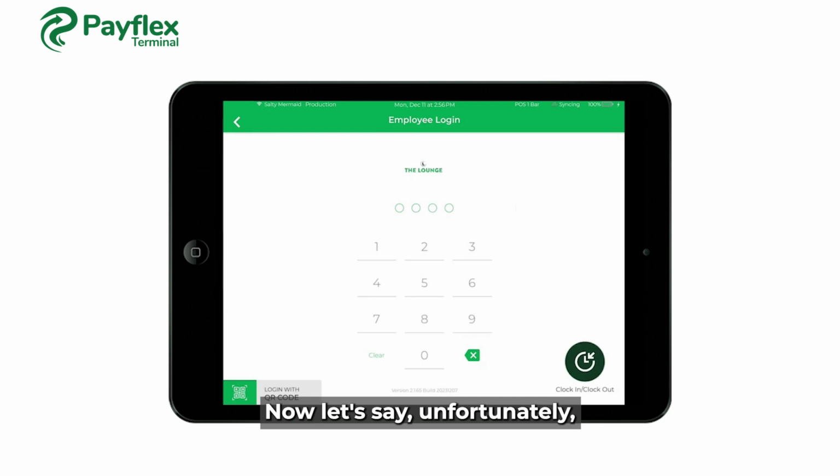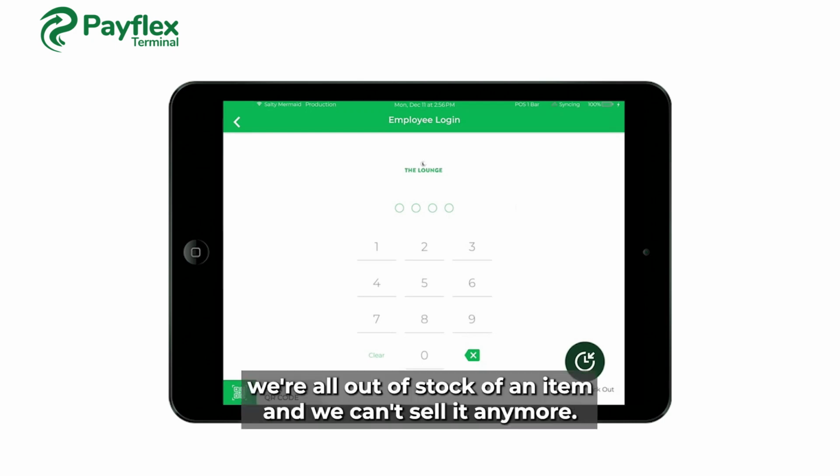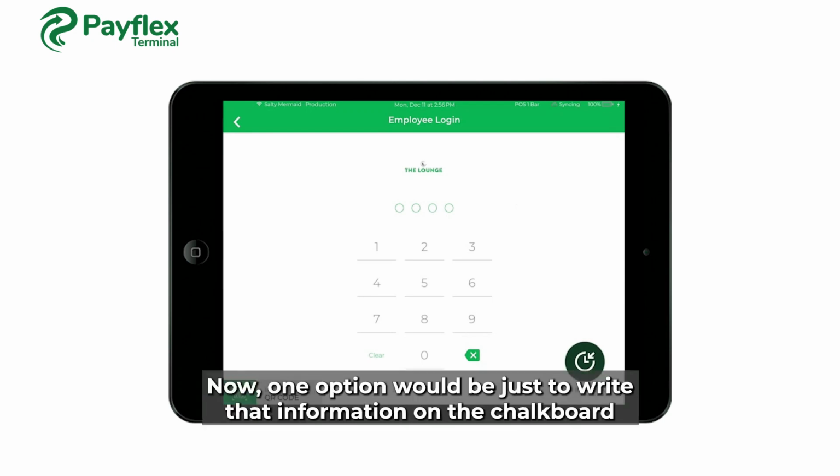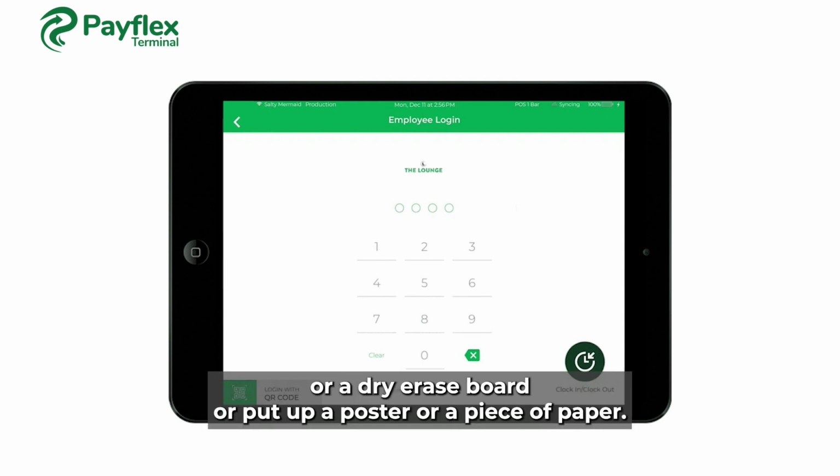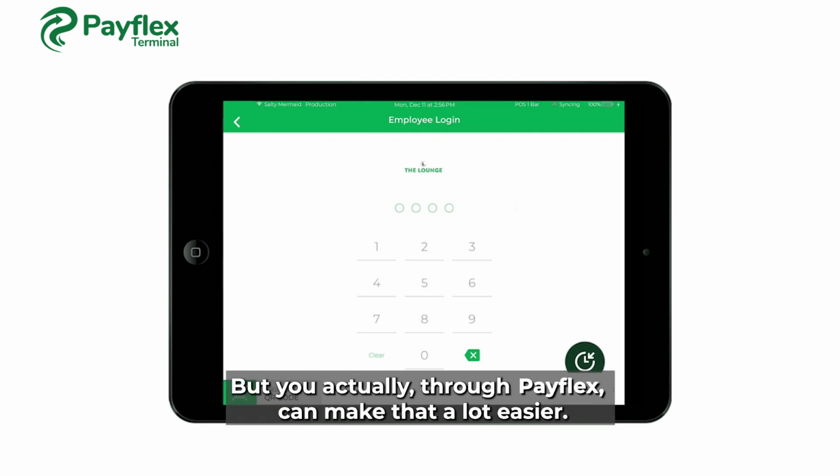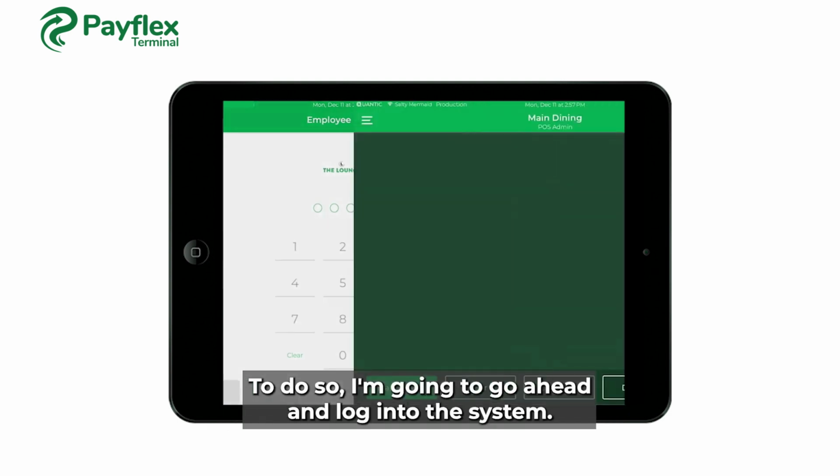Now let's say, unfortunately, we're all out of stock of an item and we can't sell it anymore. Now one option would be just to write that information on a chalkboard or a dry erase board or put up a poster or a piece of paper, but you actually, through Payflex, can make that a lot easier. To do so, I'm going to go ahead and log into the system.